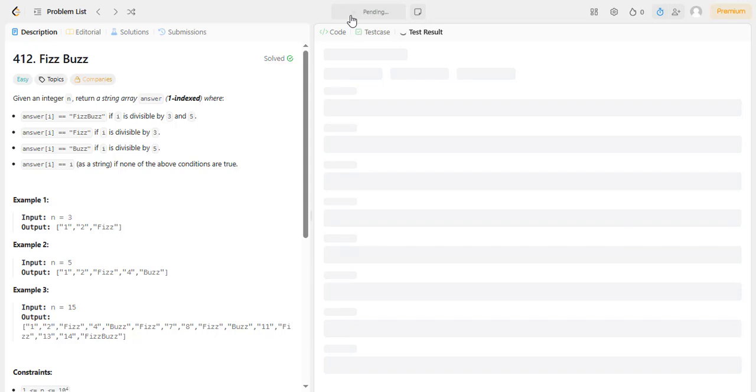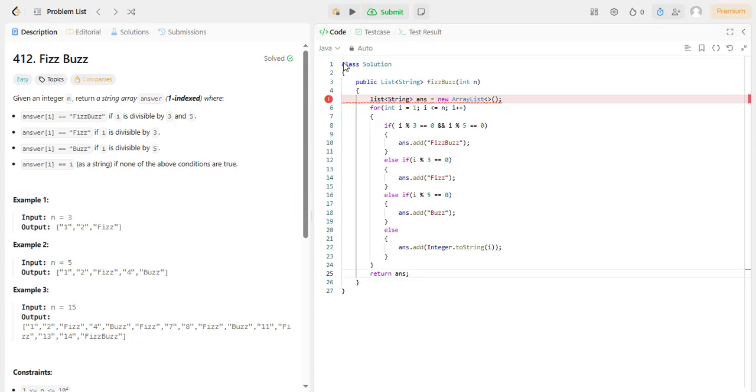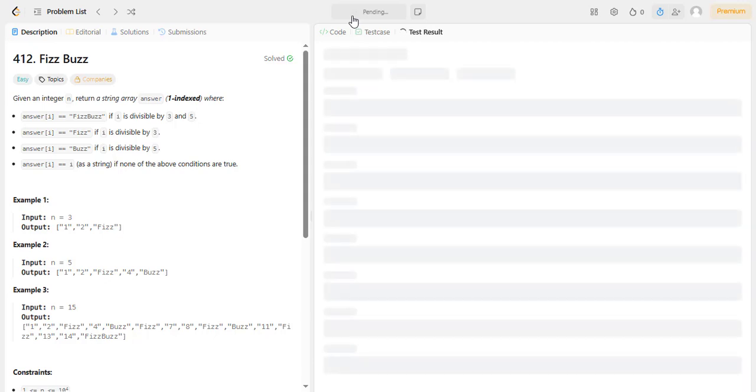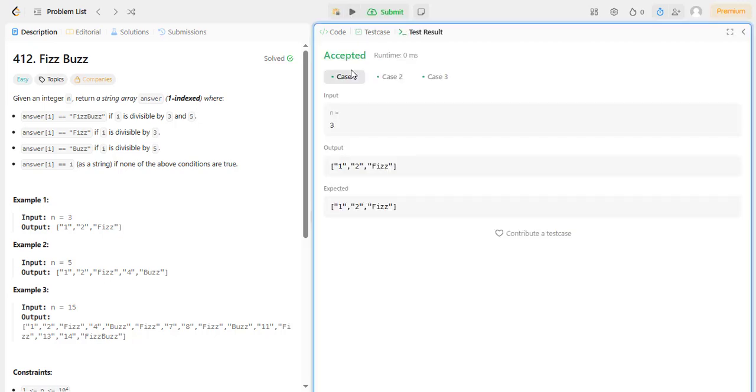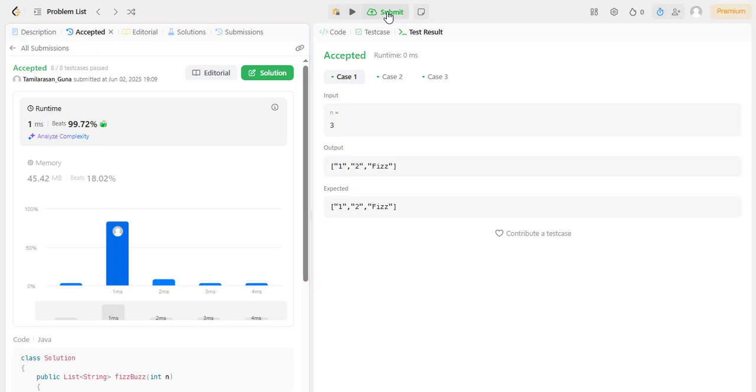Let's run the code now. Okay, there is an error. Let's figure out what the error is here. So the L should be in uppercase. This is the error. Let's run the code once again. Yes, it passes the test cases. Let's submit the code. Yes, it passes all the test cases. That's all.